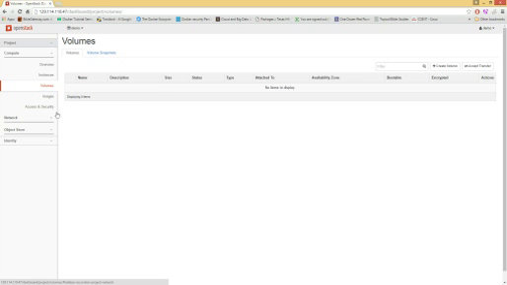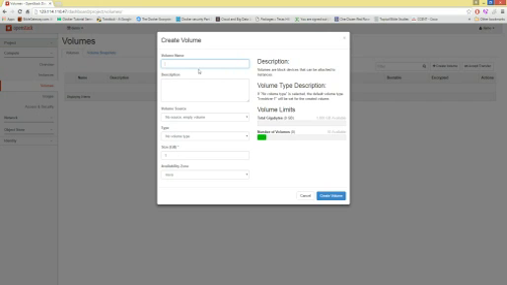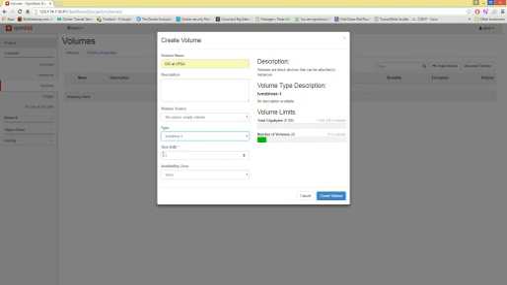Here you see options like Create Volume and Accept Transfer. We will look into this one by one. First, let's create a volume. Click on Create Volume and just enter the details such as volume name, description if you want, volume source, type, size, availability zone, and say Create.